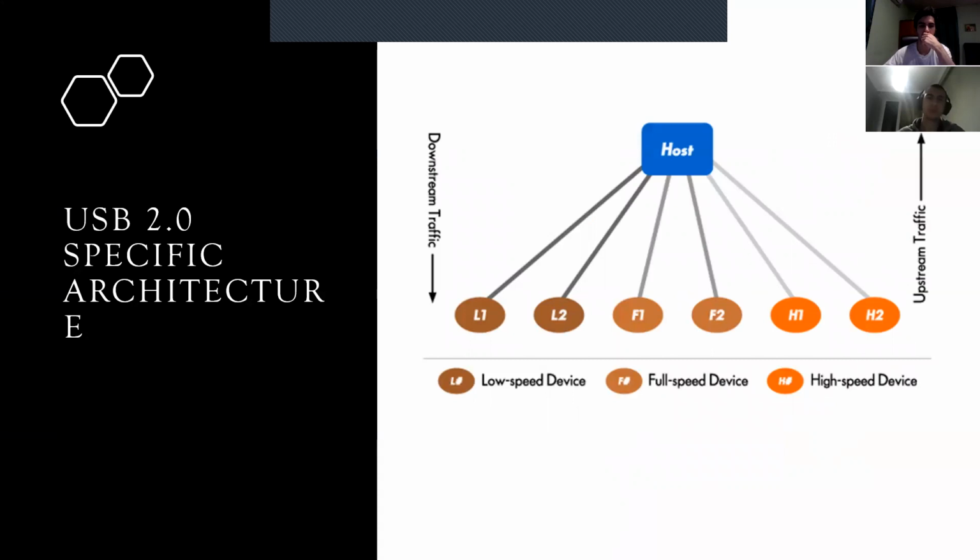USB 2.0 hosts broadcast information to all the devices below it. Low speed and high speed enabled devices will only see traffic at their respective speeds. Full speed devices can see both their speed and low speed traffic.